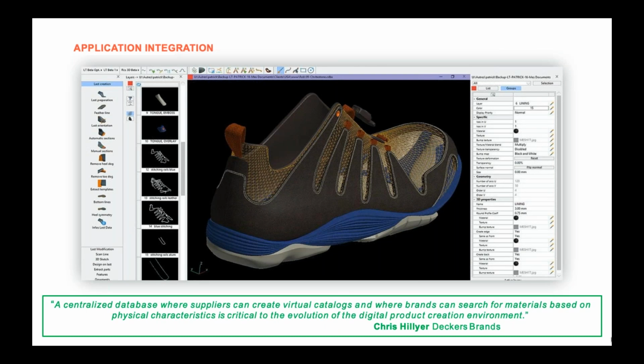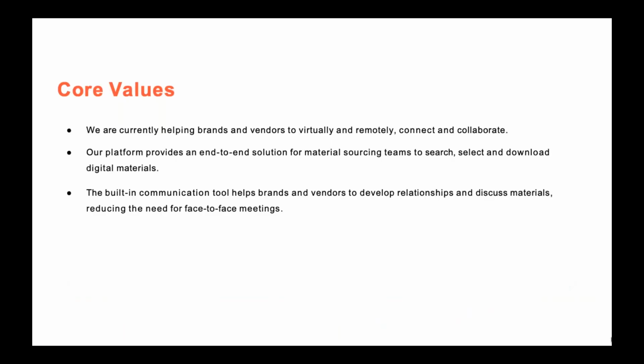Material Exchange also has integrations into various applications. Primarily, we focused on 3D. So here's an example of an integration where materials can be passed directly from our library into one of those applications. And we have integrations into Clo and Browzwear and other 3D applications. If you go to the next slide, please.